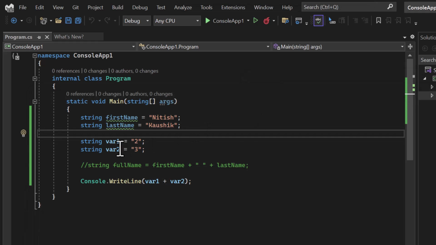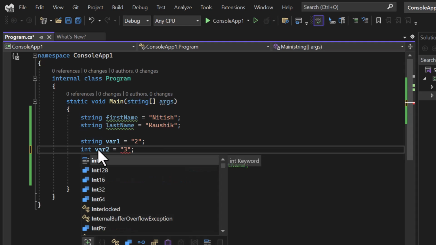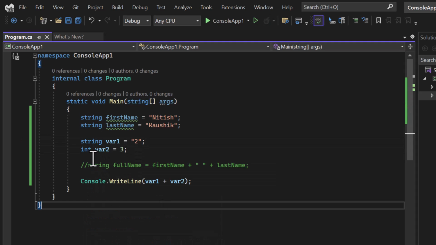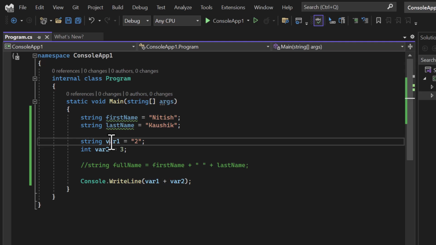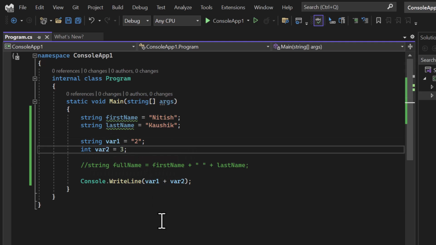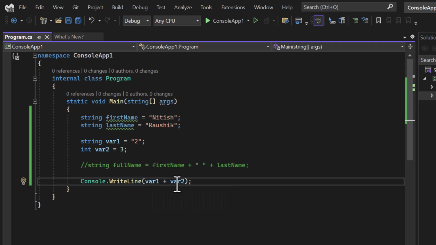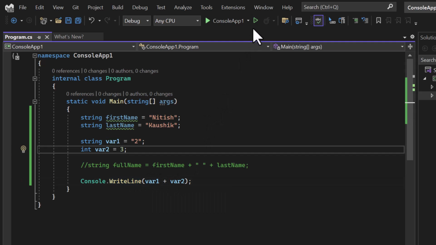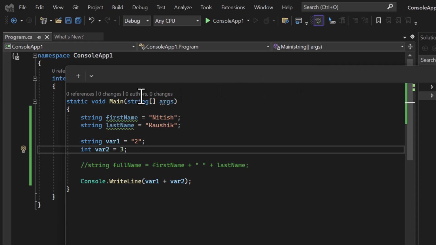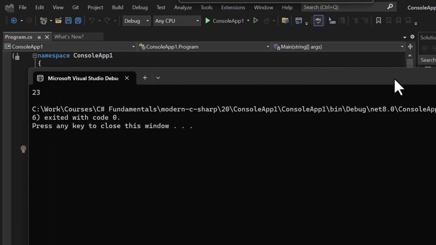Now what will happen if I'm having one integer value and another is this string value? So what I'm having now, I'm having this string var1 and I'm having this integer var2, and over here on this Console.WriteLine I'm having this var1 plus var2. What will be the output in this case? Let's run it. Still you can notice we are having this 23 output.